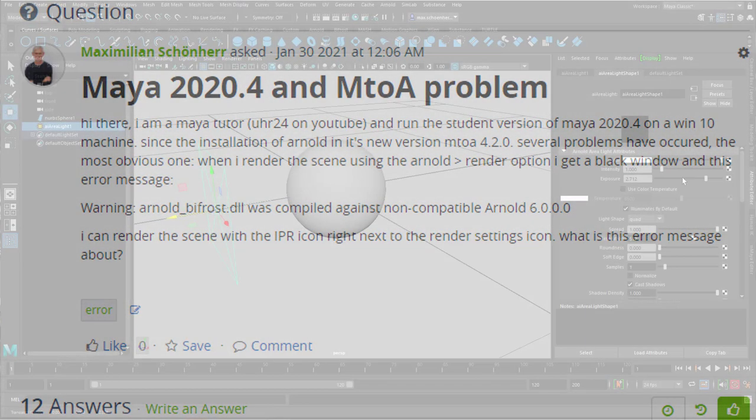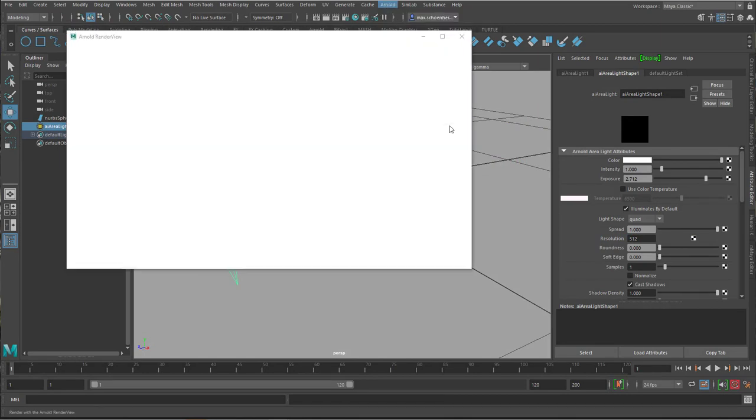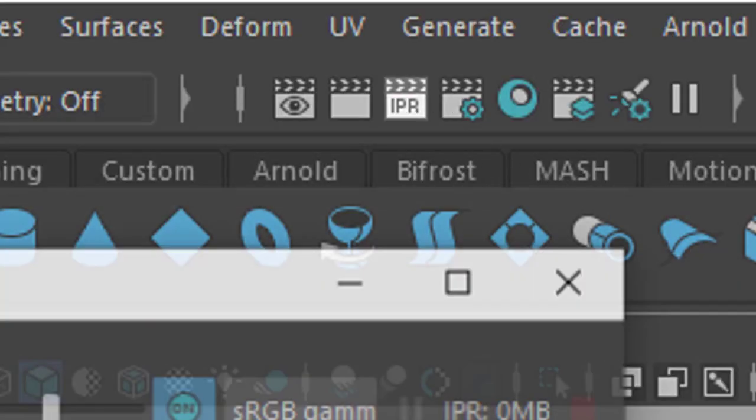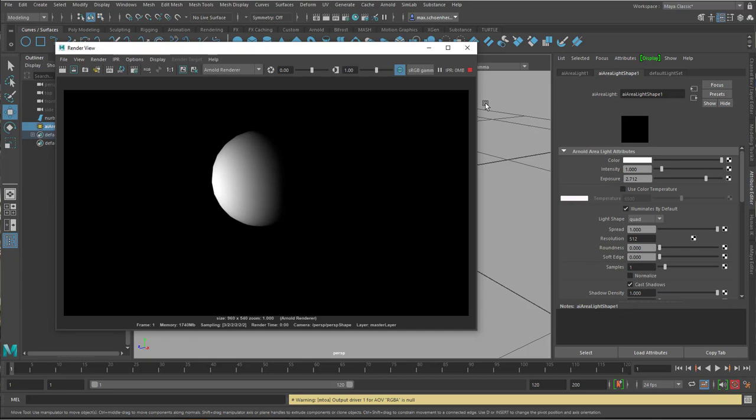The most obvious one: when I render the scene using the Arnold Render option, I get a black window and this error message warning Arnold Bifrost DLL was compiled against or whatever. I can render the scene with the IPR icon right next to the render settings icon. What is this error message about?